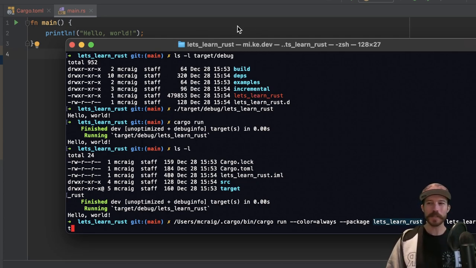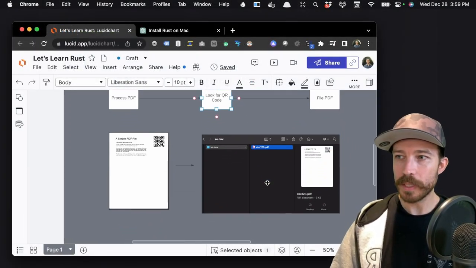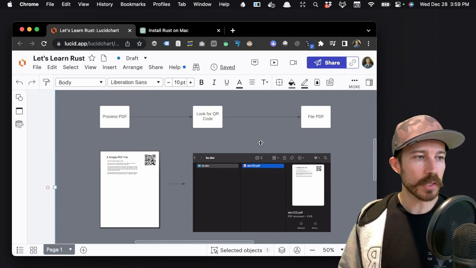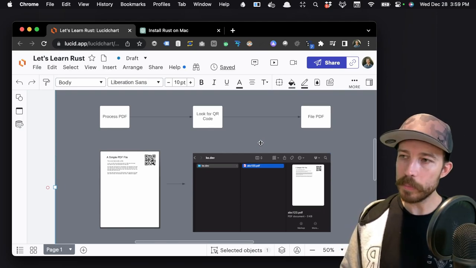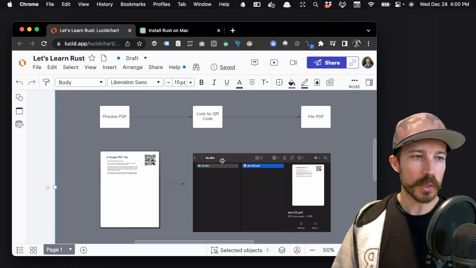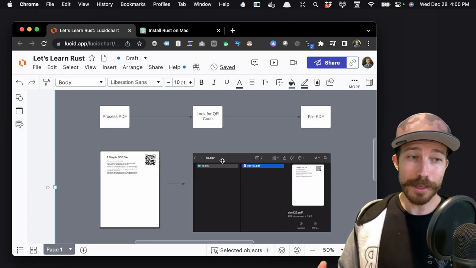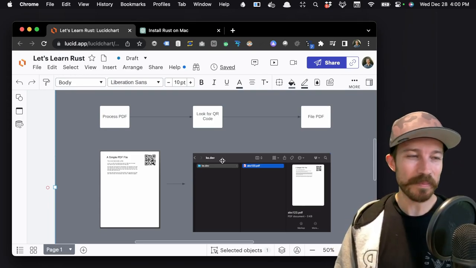Okay, next step. All right, so I think that the first thing that I want to do, oh, I forgot. Let's take a look at what we're going to build. All right, check it out. This is what I'm thinking. I want to build a Rust app that can essentially process a PDF. What it'll do is find a QR code on a PDF and read the QR code. And then from there, we'll store it in a location. So the idea for me is we will have thousands of documents that have QR codes on them, and we just automatically file them. It sounds like a pretty fun app.